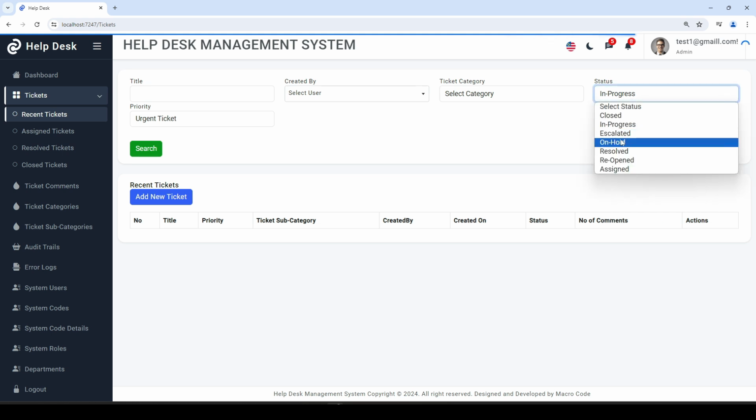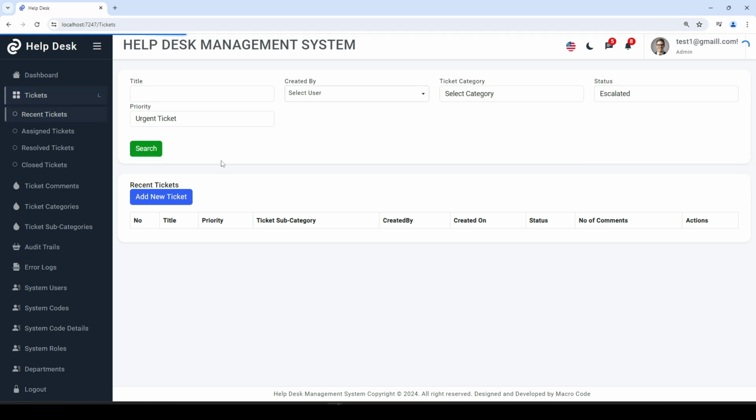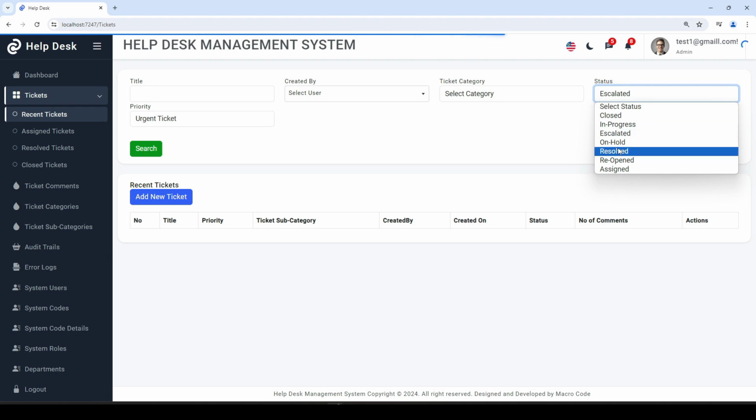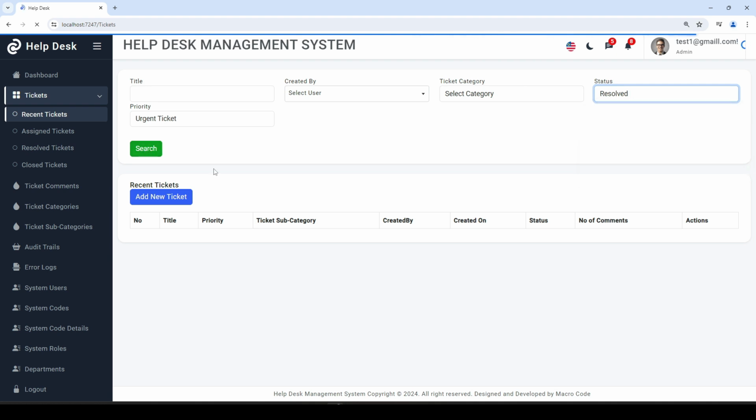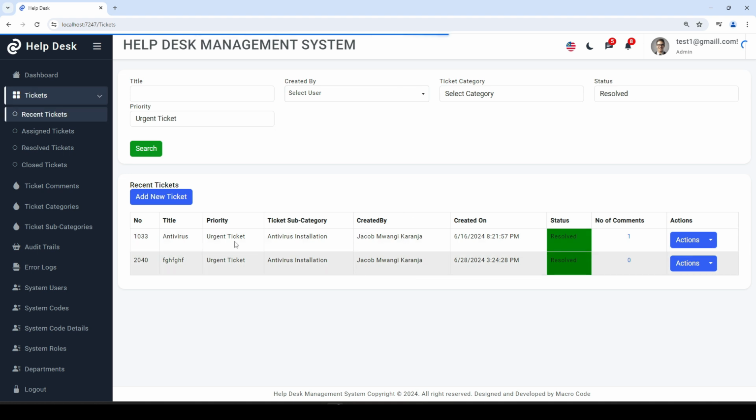So if I change the status maybe to escalated, I don't have any ticket there. If I say those urgent tickets that have been resolved, so if I click, then you can see I have two of those tickets. On this table, you see we have the number, the title, priority, ticket subcategory, created by, created on, and the status.